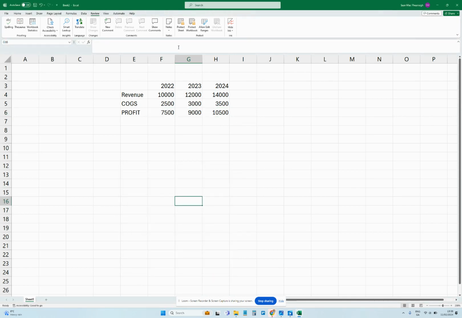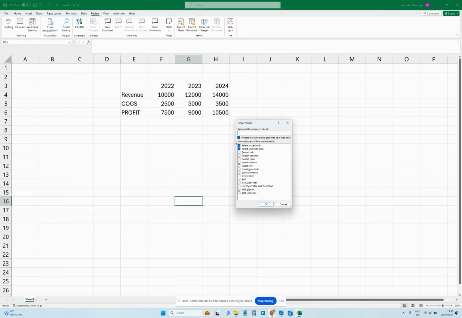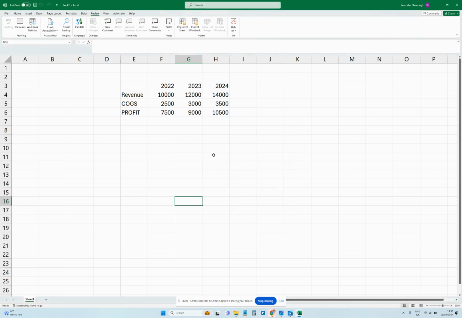The next step is we're going to go to protect sheet up the top, and then we're going to leave the settings here as you can see. So select locked cells, select unlocked cells, and press OK. And what this is going to do is just lock your cells here.